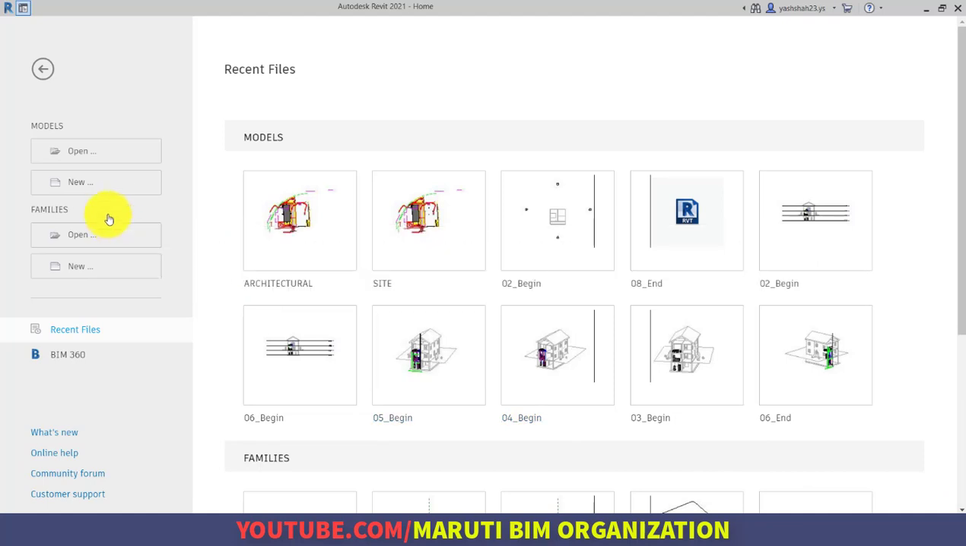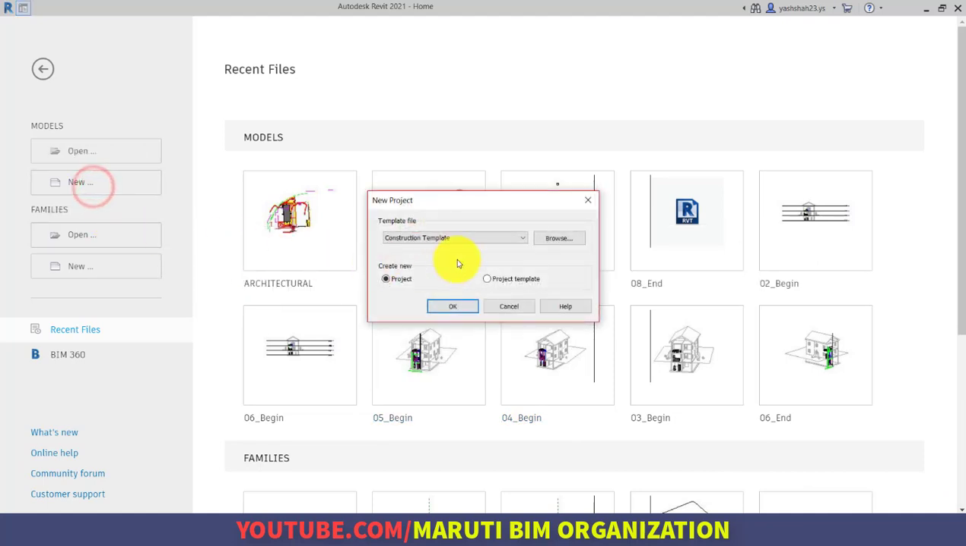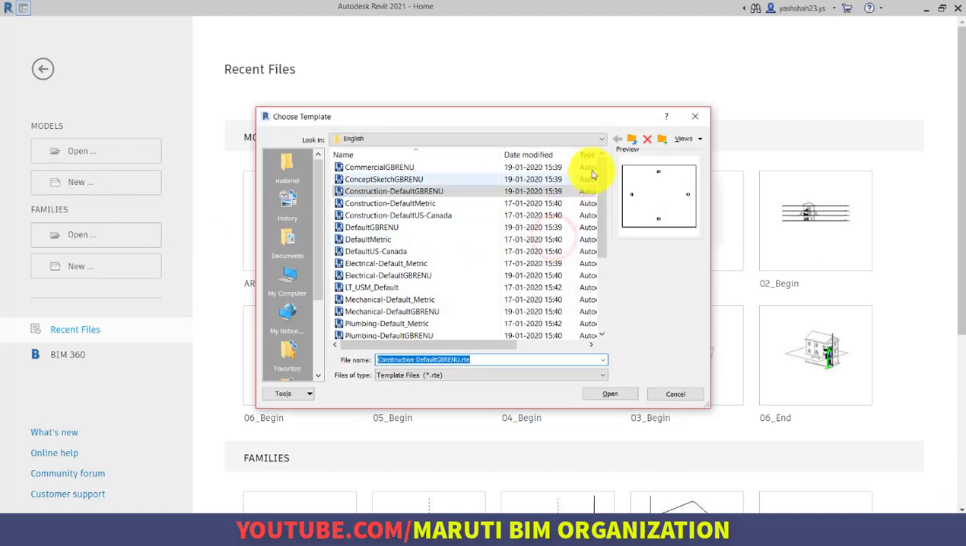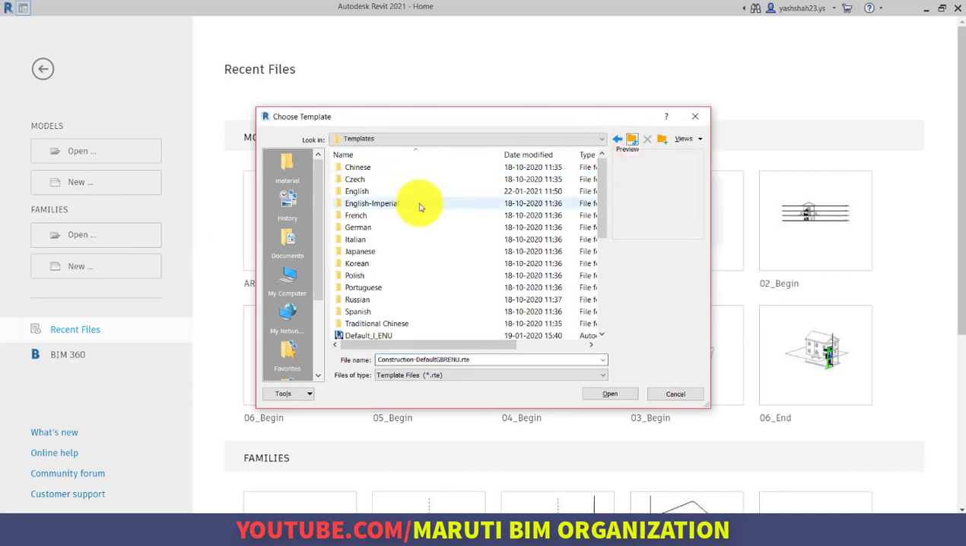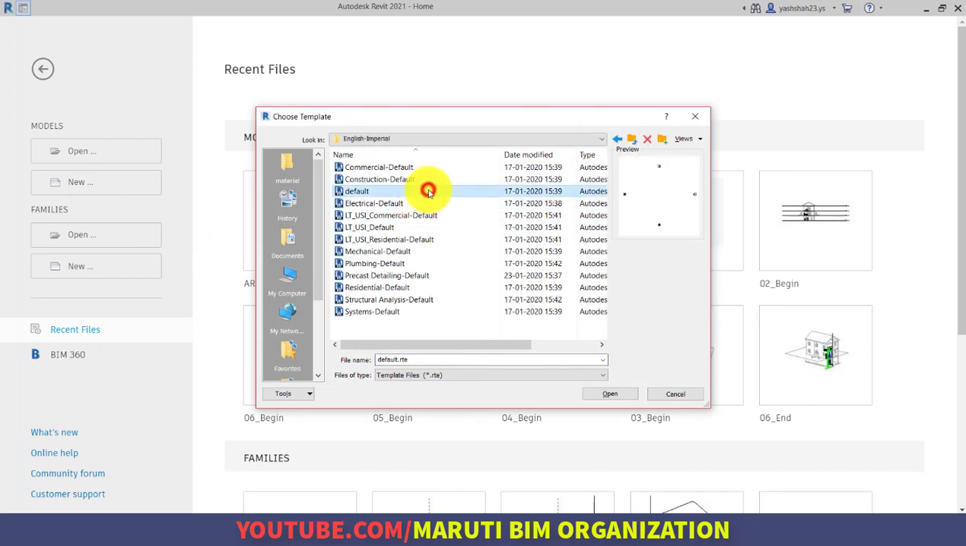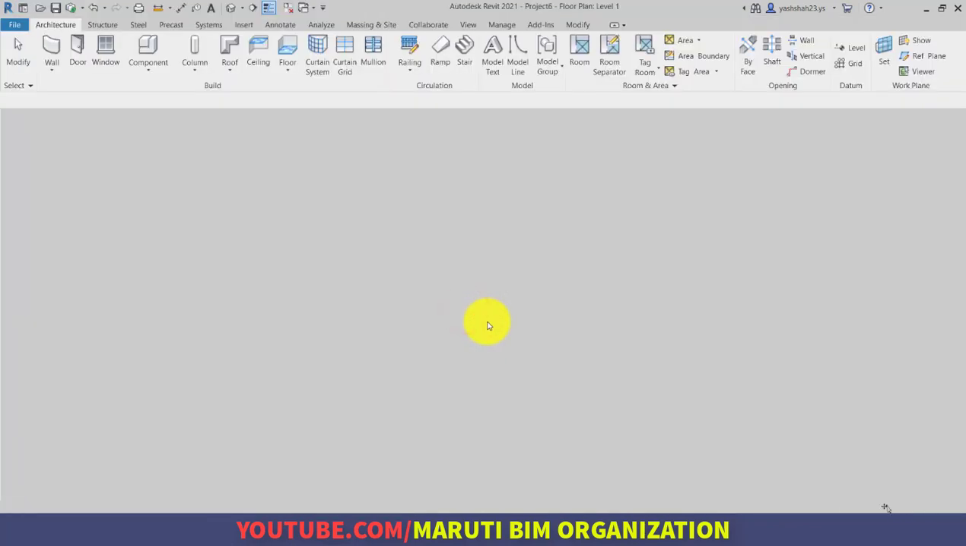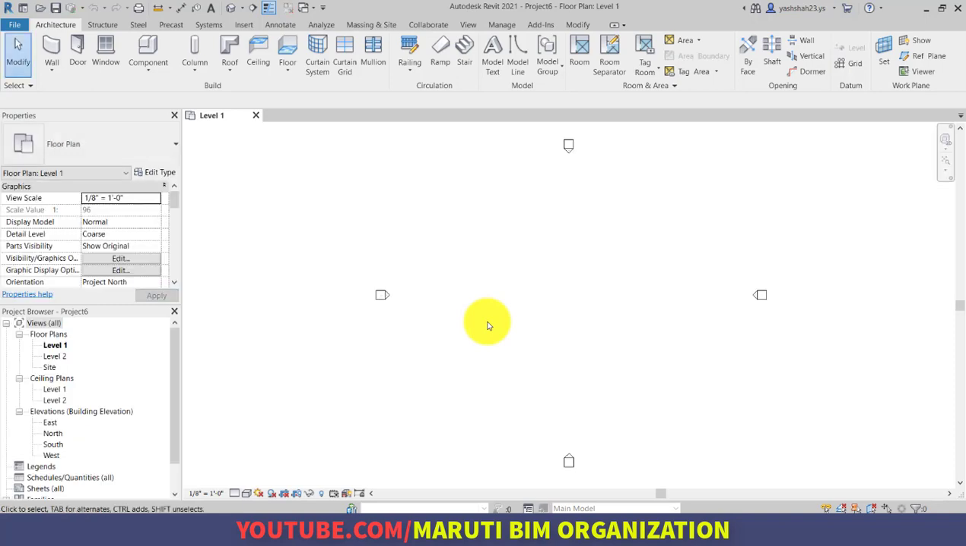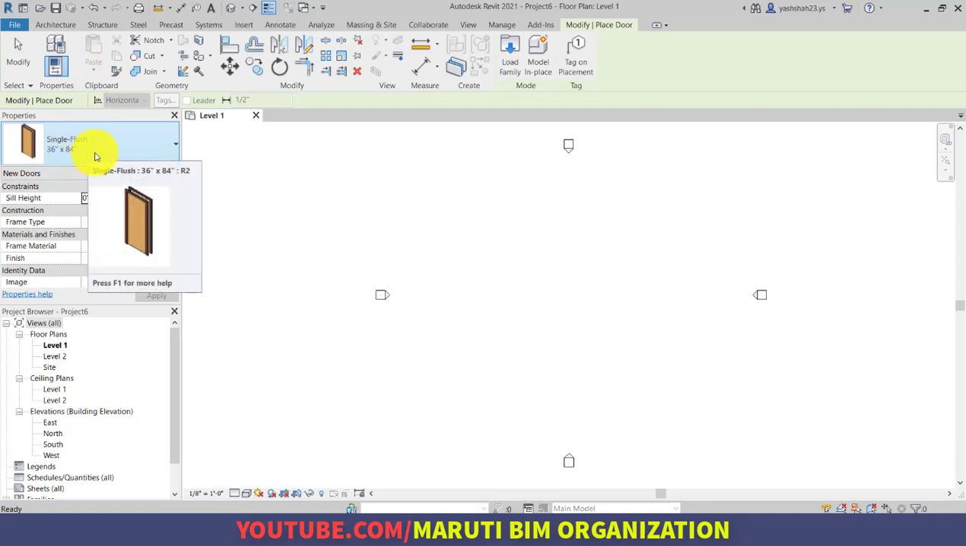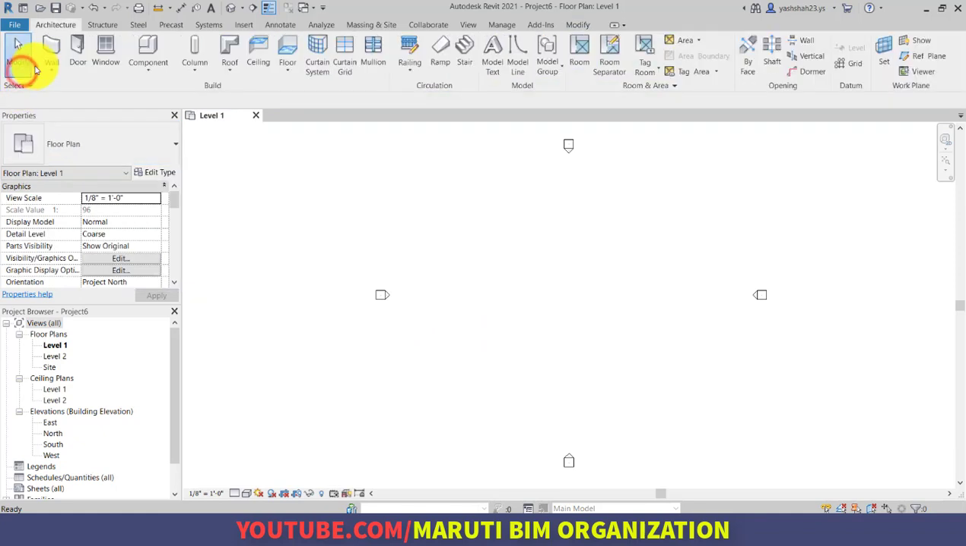So first of all, I will be clicking on new, click on browse, and we will use English Imperial default architectural and click on open, create new project, click OK. So notice that here we have level 1, level 2 and site plan by default, and make sure if you are using any one of the commands, the units are in feet and inches.